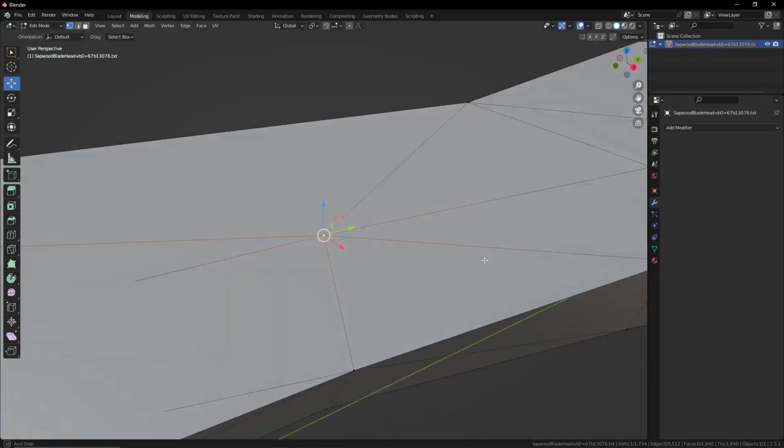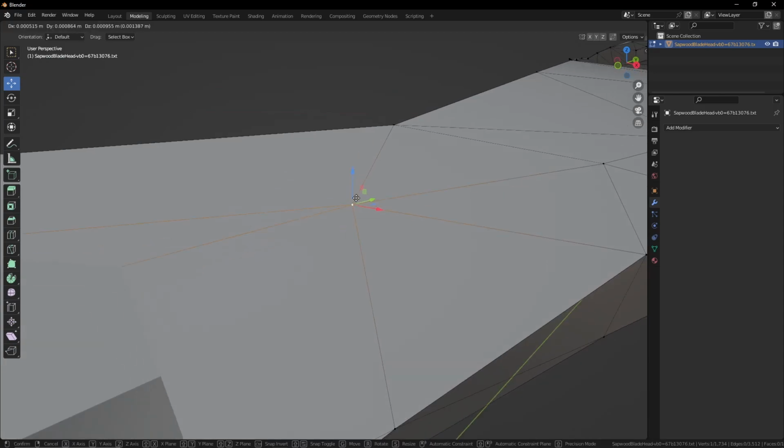Then you have lastly the white circle, and grabbing this will allow us to move the selected parts perpendicular to the camera.